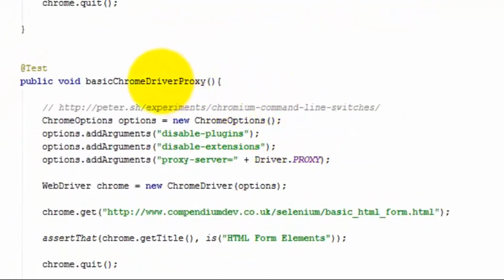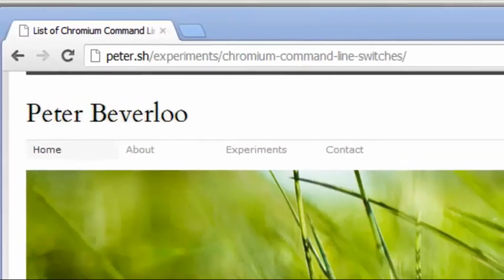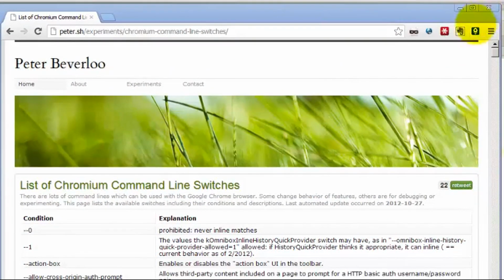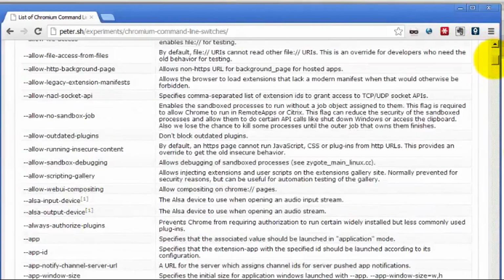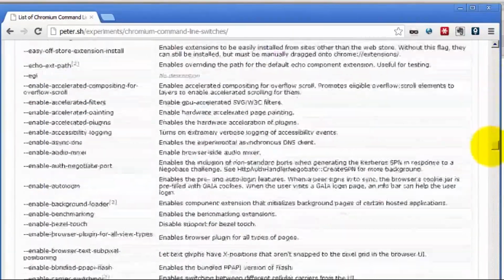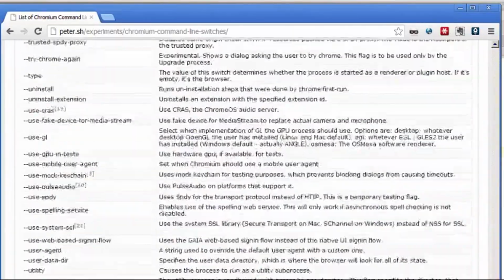Now in order to set up the proxy, I'm not using capabilities this time. I'm using the command line arguments for proxy server and using the normal string for the proxy. So this was the best site I could find for explaining the Chrome command line parameters. I'm not sure what the official one is, but this has the big list of parameters that you can pass in when it starts. I find this very useful.